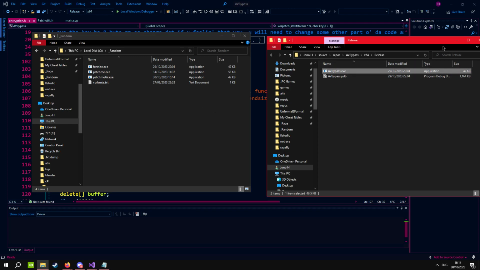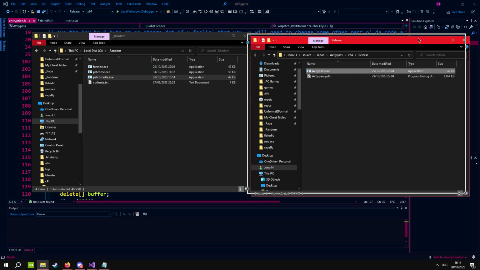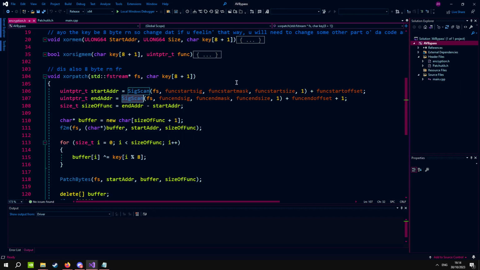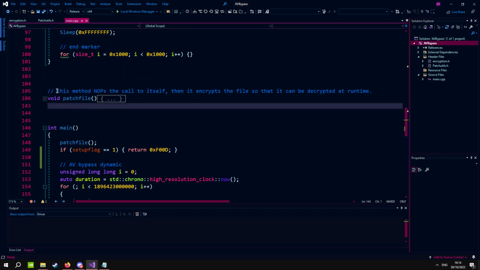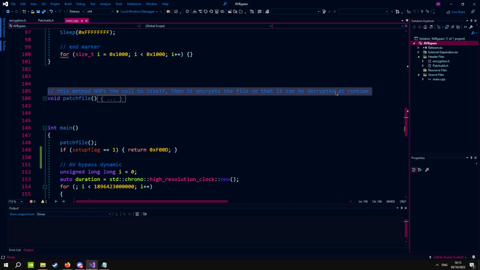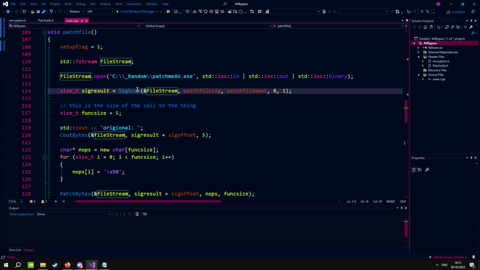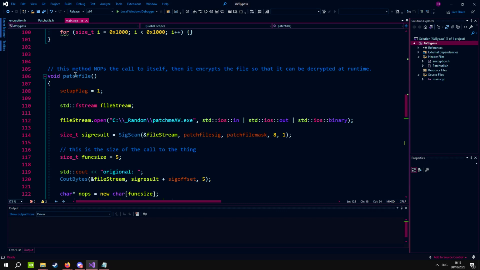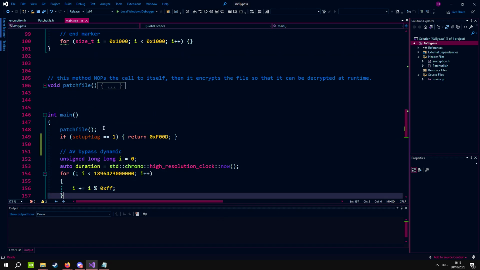Anyway, so you copy itself, and then it patches its second version of itself, the copy. This is the one that you want to give to people. This one's the malware, this one's just the setup. I know that I just copied them over and they're the same binary, because I just copied them, right? But this method nops the call to itself, and then encrypts the file so that it can be decrypted at runtime. So what this does is it opens this, does a whole lot of SIG scanning, and nops the call to this function, and this function is called here. When it's called it will return, and nothing will happen.